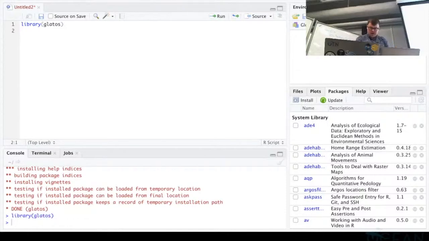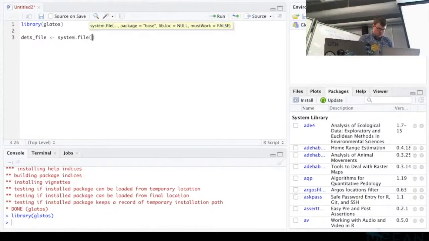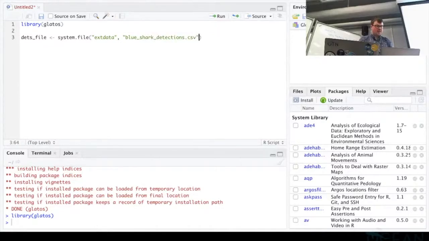So we start off, I'm going to get the test data set. dets_file equals system.file, extra_data, blue_shark_detections.csv. And this CSV is literally just a detection extract that we got from our blue shark data project.